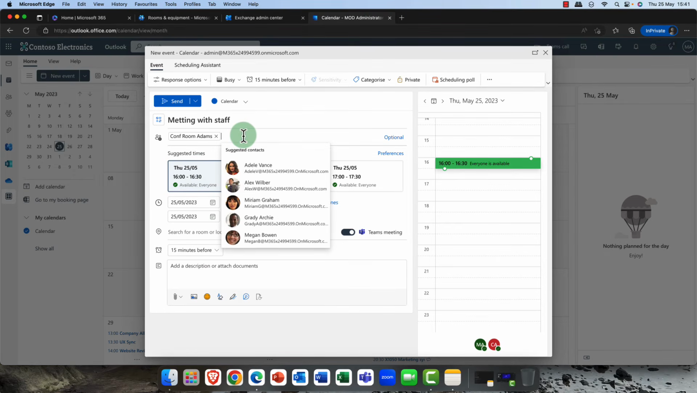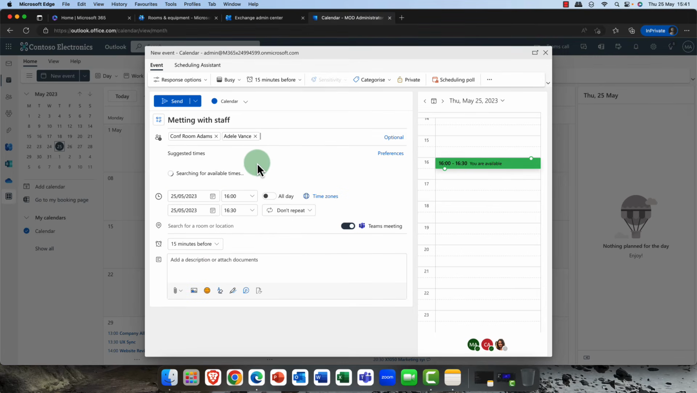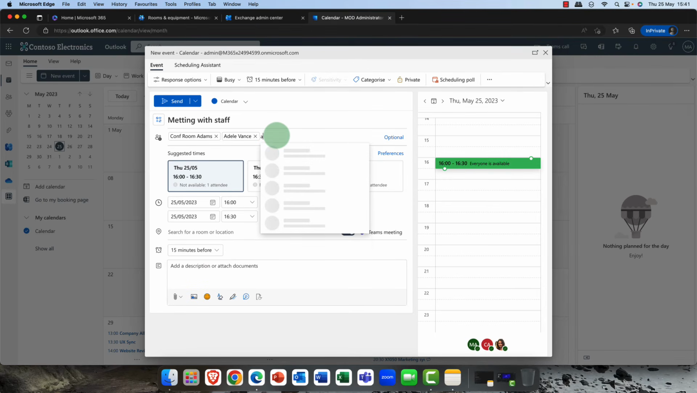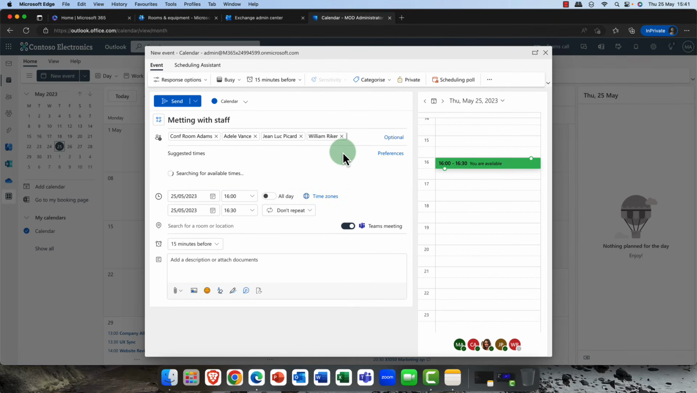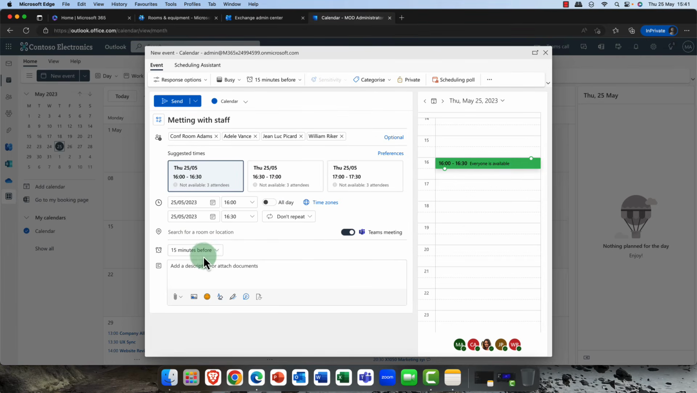Who else do I want to bring in? So let's say I'm going to bring in Adele, and we'll bring in Jean-Luc Picard, and of course you all know that I'm a major Trekkie, so I'm going to bring in William Riker as well. I want to be notified.